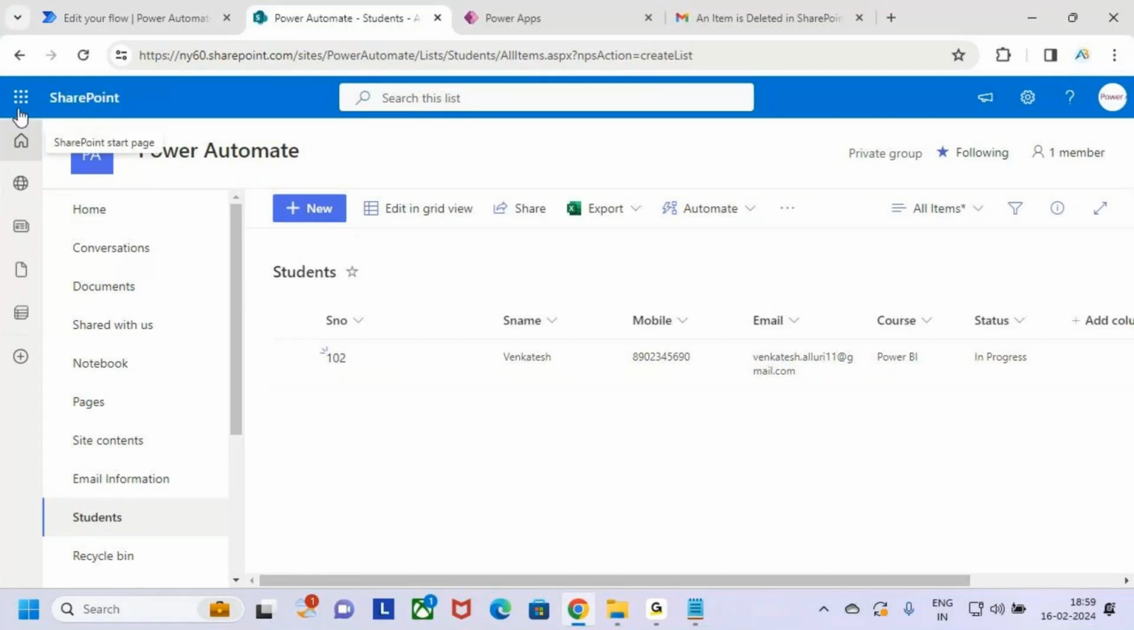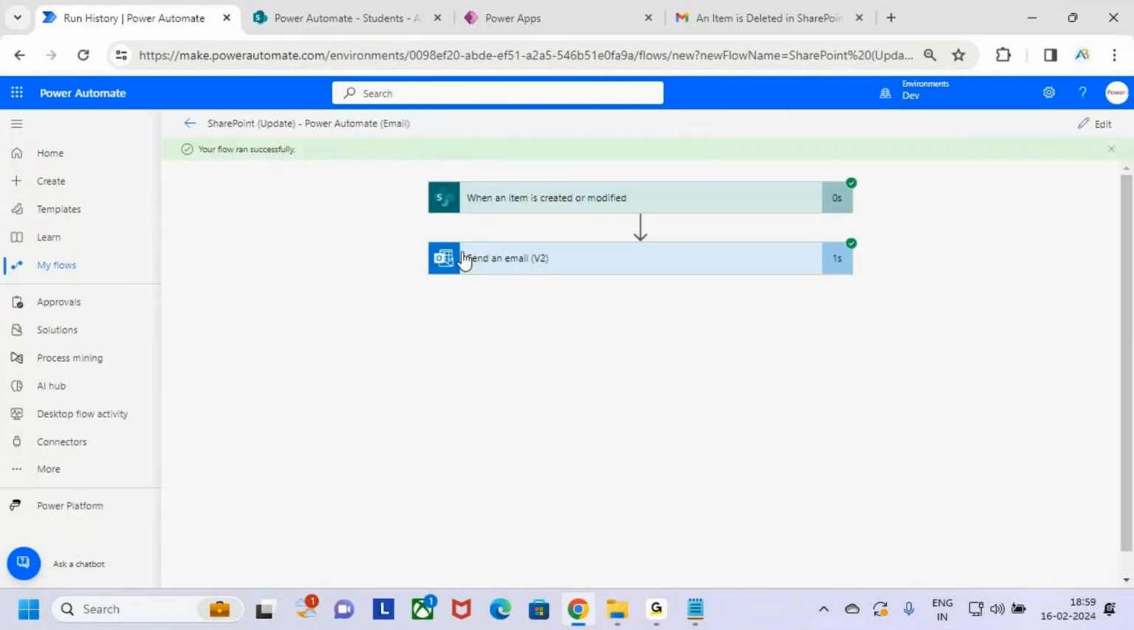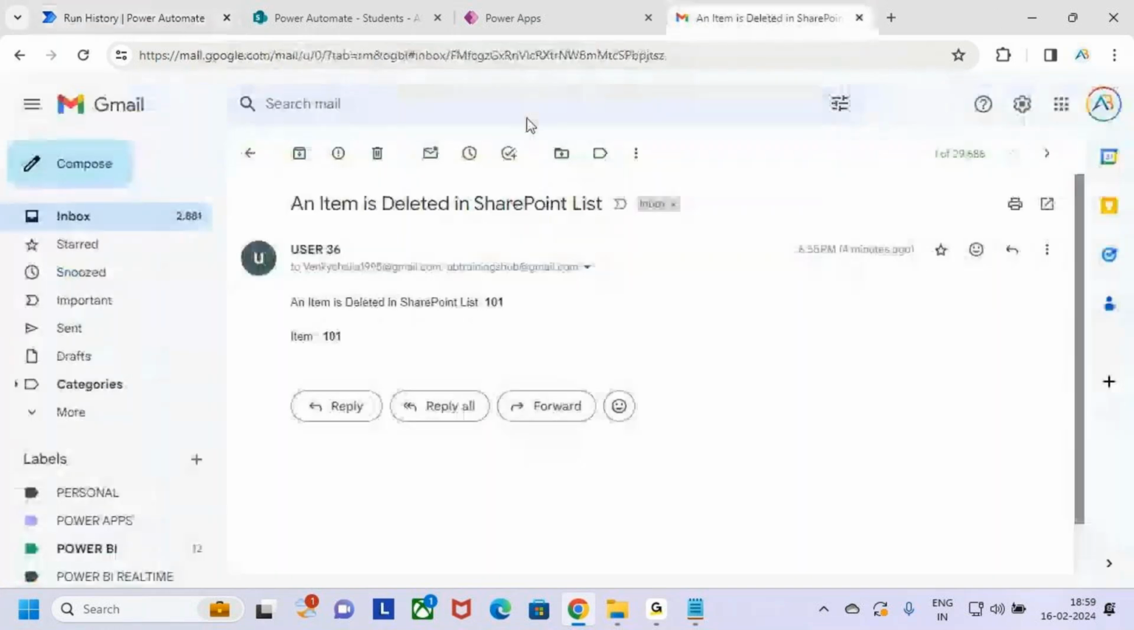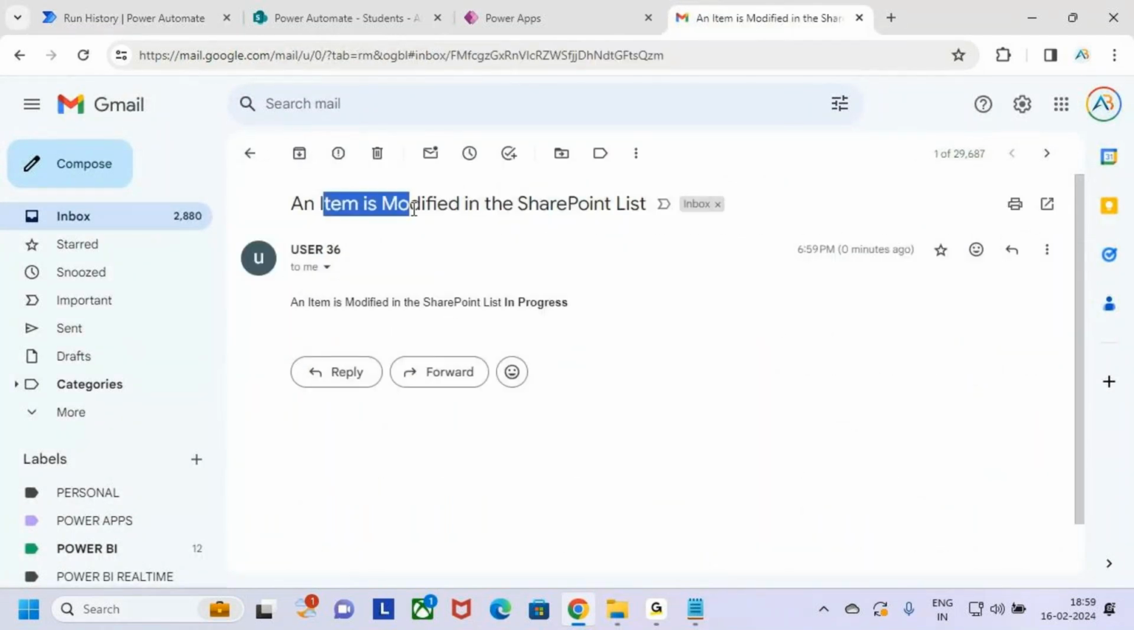I'm modifying one record. Now go to the Power Automate. Now it needs to run the flow whenever the record is modified. Now go to my email. Let me check whether I received the email or not. Yes, I received the email now. It says an item is modified in the SharePoint list. So what am I modifying here? Status, to in progress.